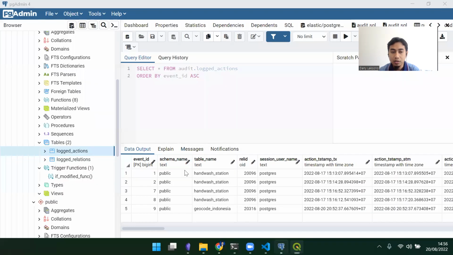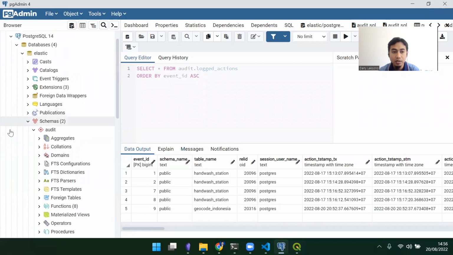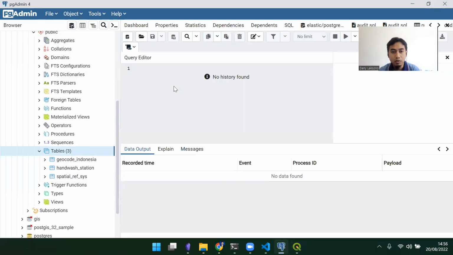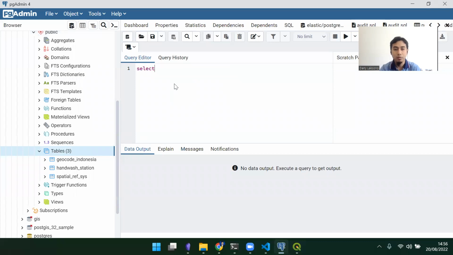we can just use the duplicate table function in PostGIS or PostgreSQL. We can do something like this. So we see here we have 3 tables and we want to make another table. We can just create something like, let me remember this. Select into, let's call them geocode new. Okay, so this query actually duplicates the data from geocode Indonesia into the new table geocode new.